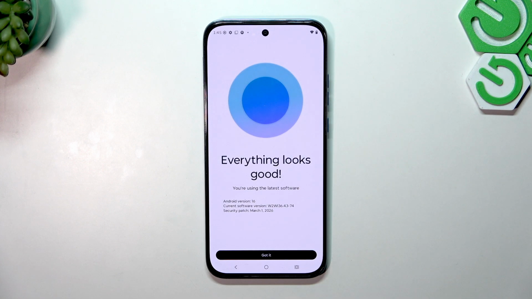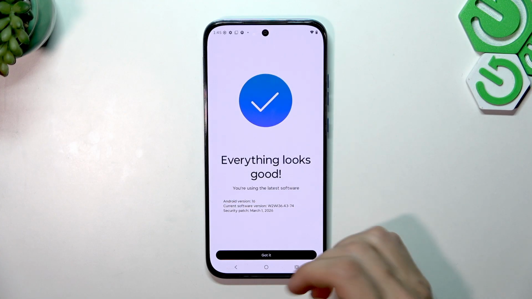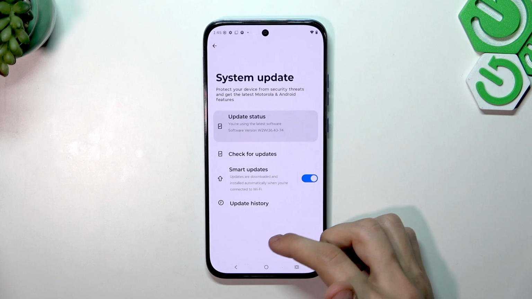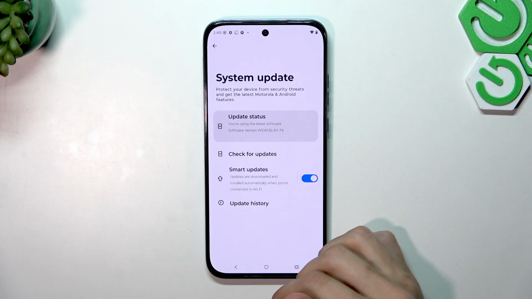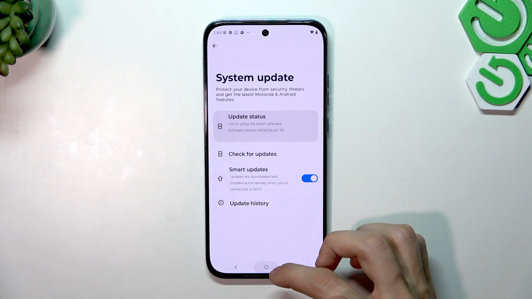And it's going to check for updates, and if you have the latest version, it's going to tell you everything looks good. But if you don't and you're due for an update, it's going to give you a quick guide on how to do it. Just follow it, and you're going to have your phone updated to the new version.